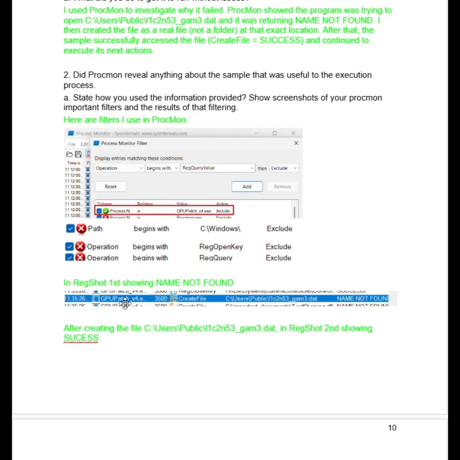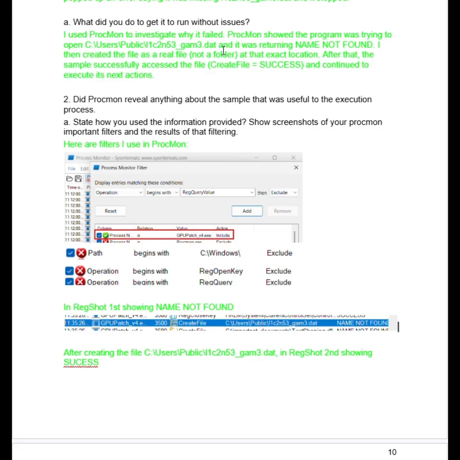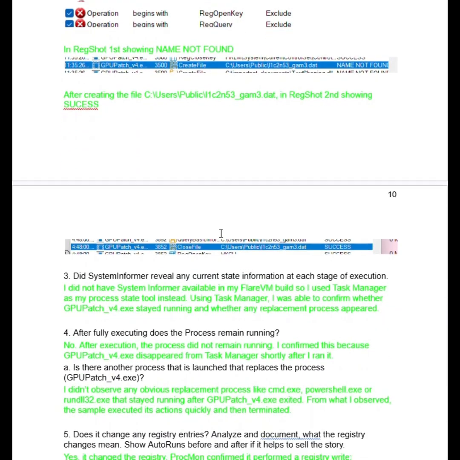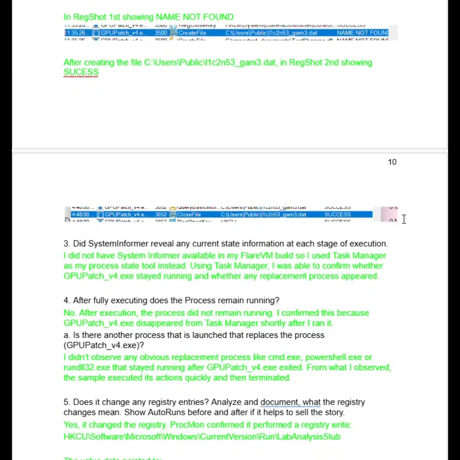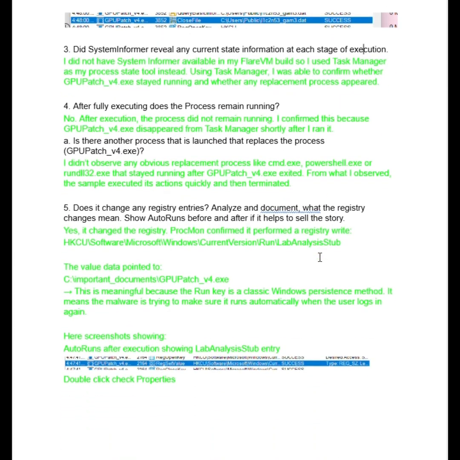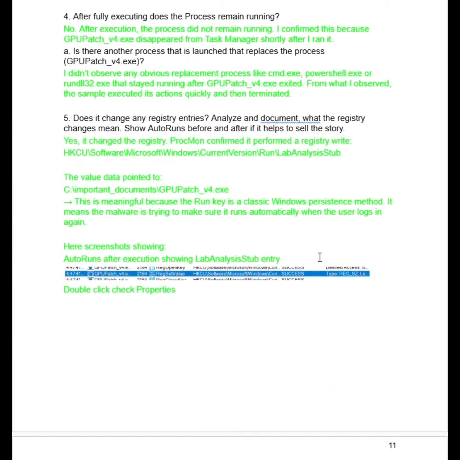What happened is the GPU patch exe file says name not found because it requires the L1C dat file to be created. So I manually create the L1C dat file in the C drive users public directory. After I create it, I run Procmon again. Now we can see that I successfully run the malware. All right, so that is for phase 2.